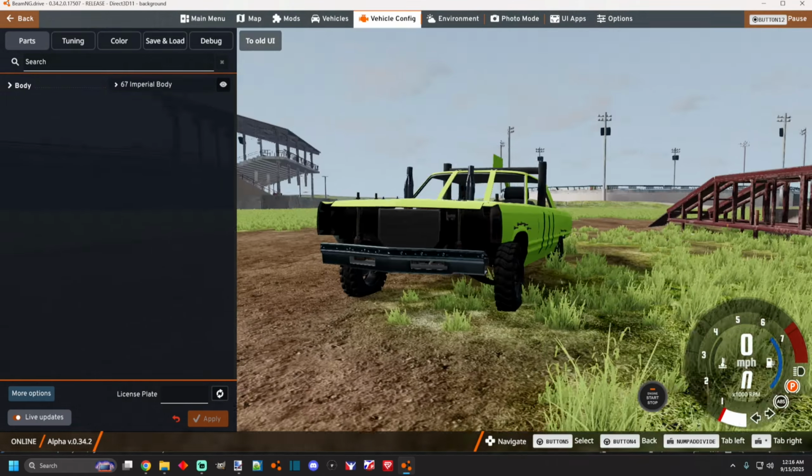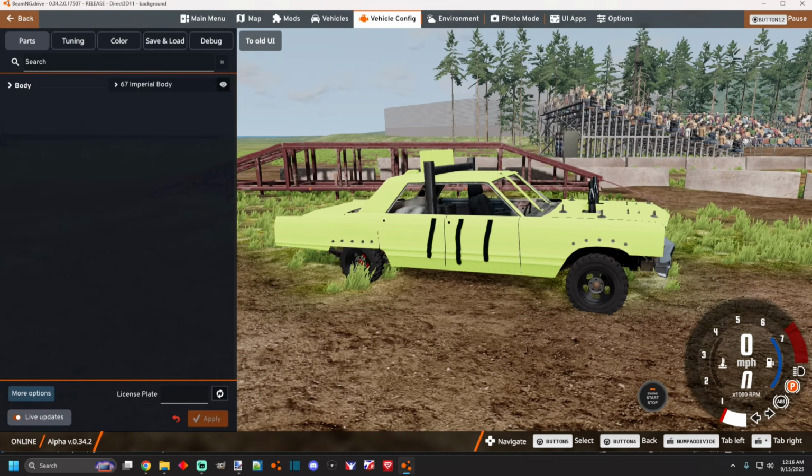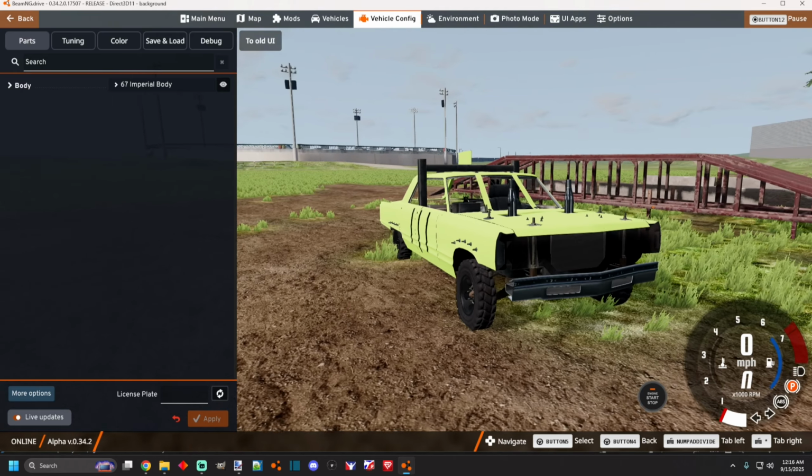It is in the game. So that's how you code the body, the 1967 Imperial, and for the RDP mod.